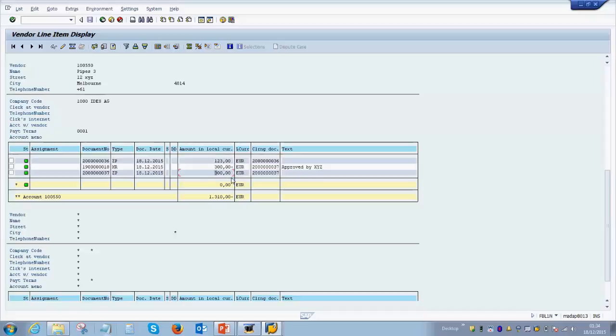So this gives you an idea of how an invoice is posted, how an amount is paid, and how finally you can check in the vendor line item display how it looks like. That's the end of accounts payable.